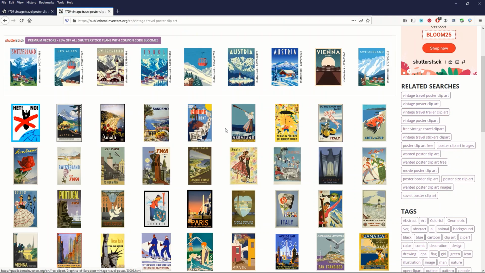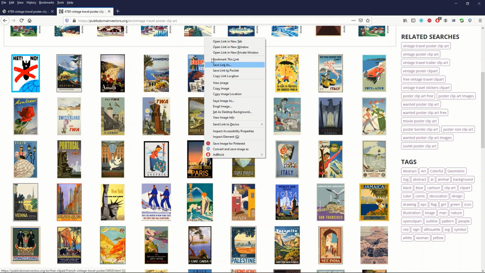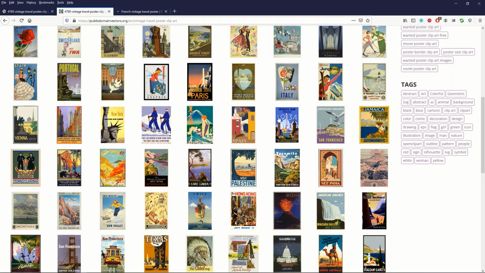And then that brings you to this page where there's a bunch of really high quality old scans of these posters. And again, these are all public domain.